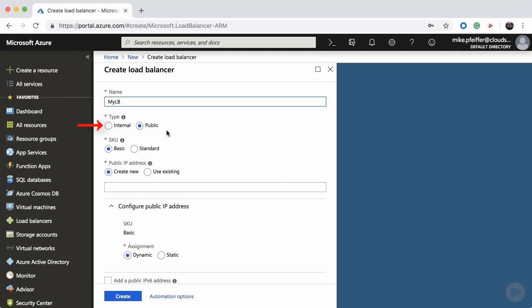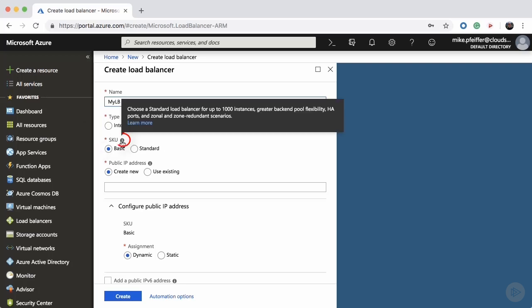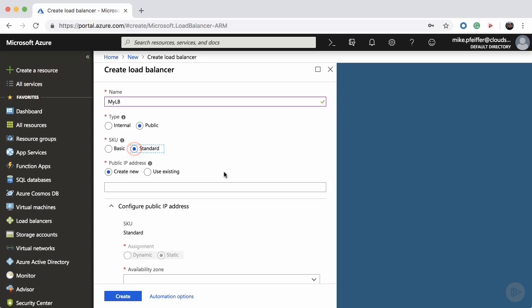The type here is going to be public. And remember, it can be internal as well. So you might have multiple load balancers within a highly available design. And I'll show you an example of that here coming up. Now, in terms of the SKU, notice that we have basic and standard. If you highlight the little information icon here, it says choose a standard load balancer for up to 1,000 instances and for zonal and zone redundant scenarios. So that's what we want to do. We want to pick standard here.